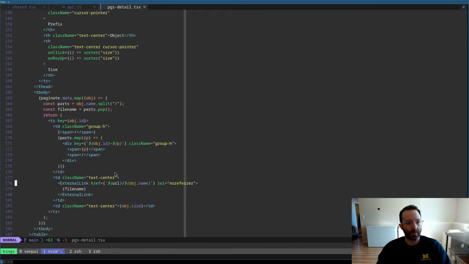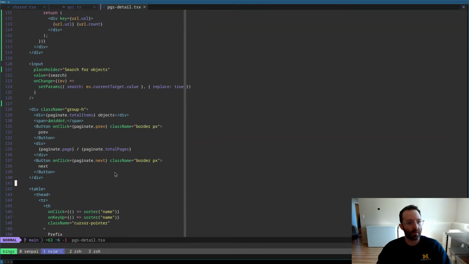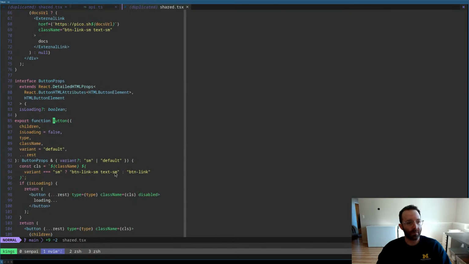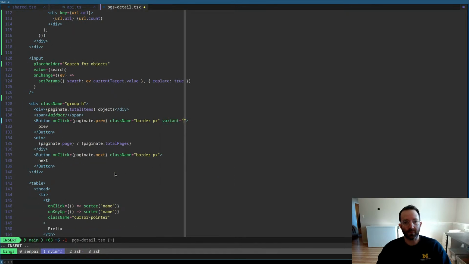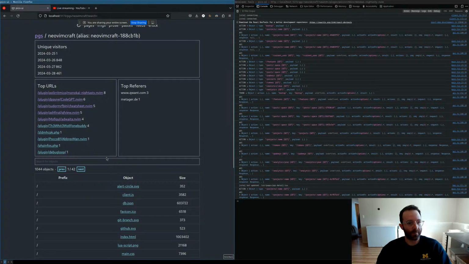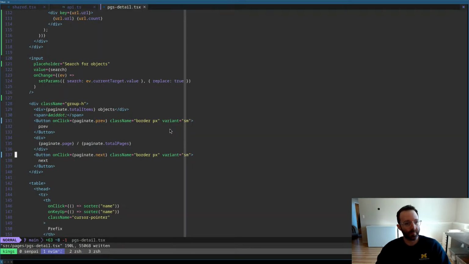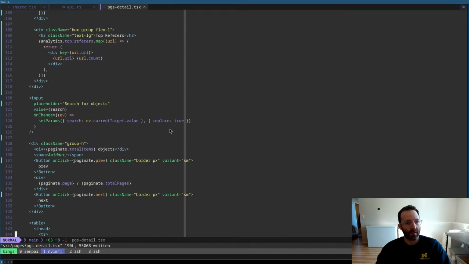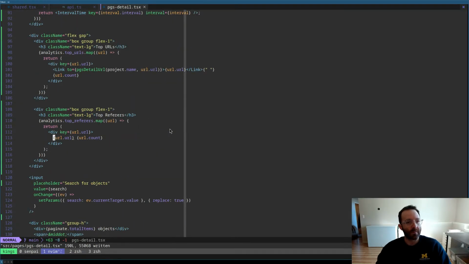Okay. I want to make these buttons small. All right. Where is it? Here. Make them buttons. Do I have variant? Nice. I do, variant small. Variant small. There we go. That's better. Okay. Maybe I should make these clickable. Might as well. Here we go.